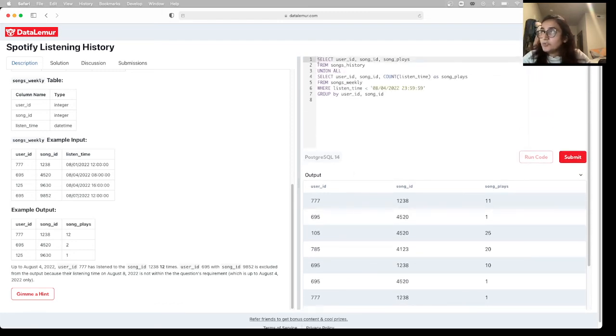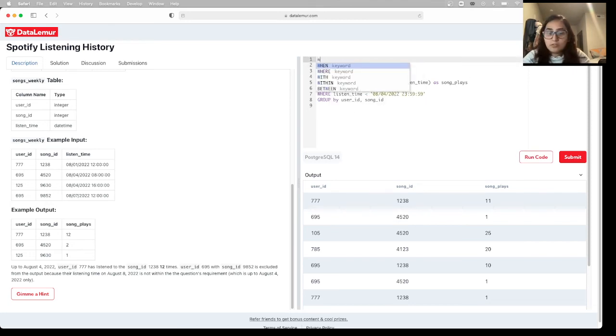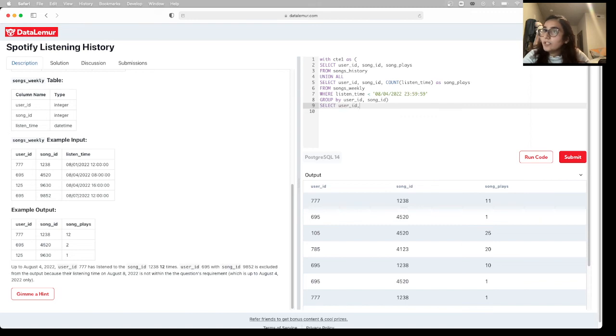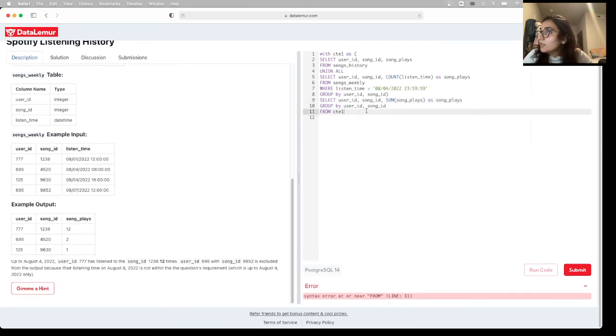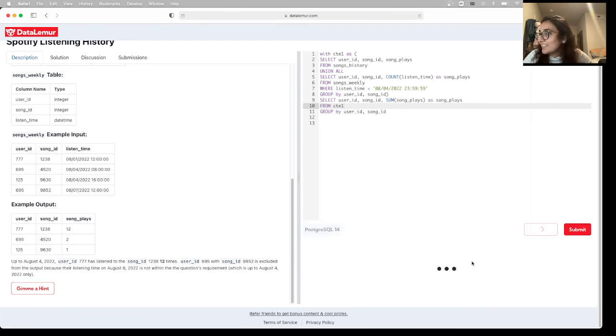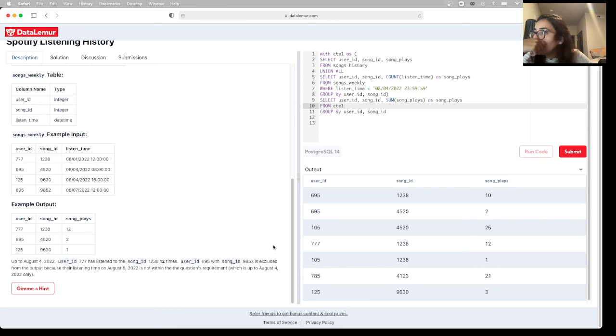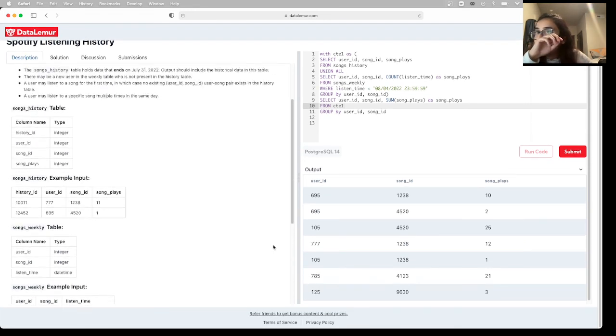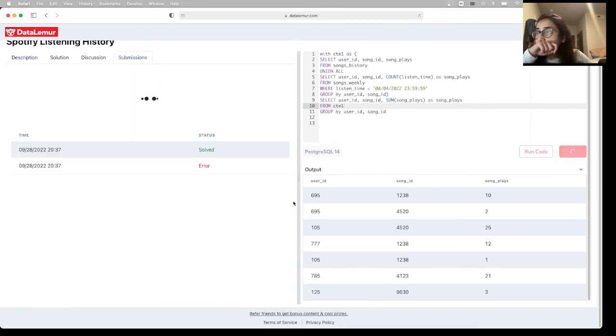So I'm just going to be summing. Select user ID, comma, song ID, comma, sum of song plays, group by user ID, comma, song ID from CTE1 as song plays. So this should work now. Sorry, I think I'm having a really long day today, so I'm making such careless mistakes. Okay, this is interesting. So I have my answer now, and I think this should work unless I have made some syntax errors, but let's see.